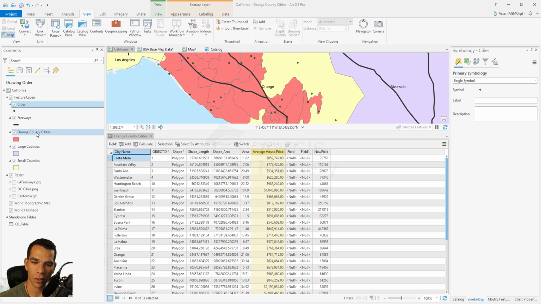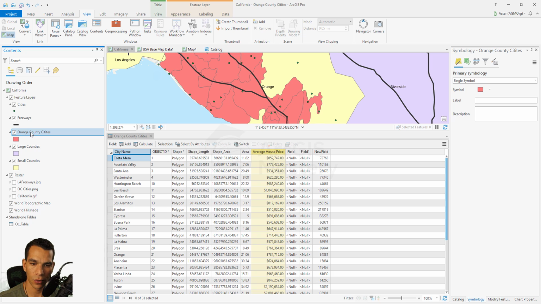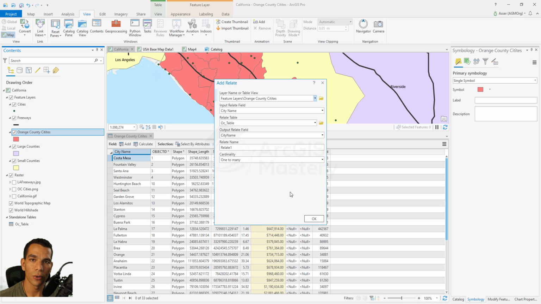The relate is also the same thing. You right click on the layer you want to do relate to, and you go to joins and relates, and click add relate. What relate will do is just make a connection between the features based on a certain field. It's not going to copy any data to your table, and you cannot see the data in your table right here. So let's see how it works.